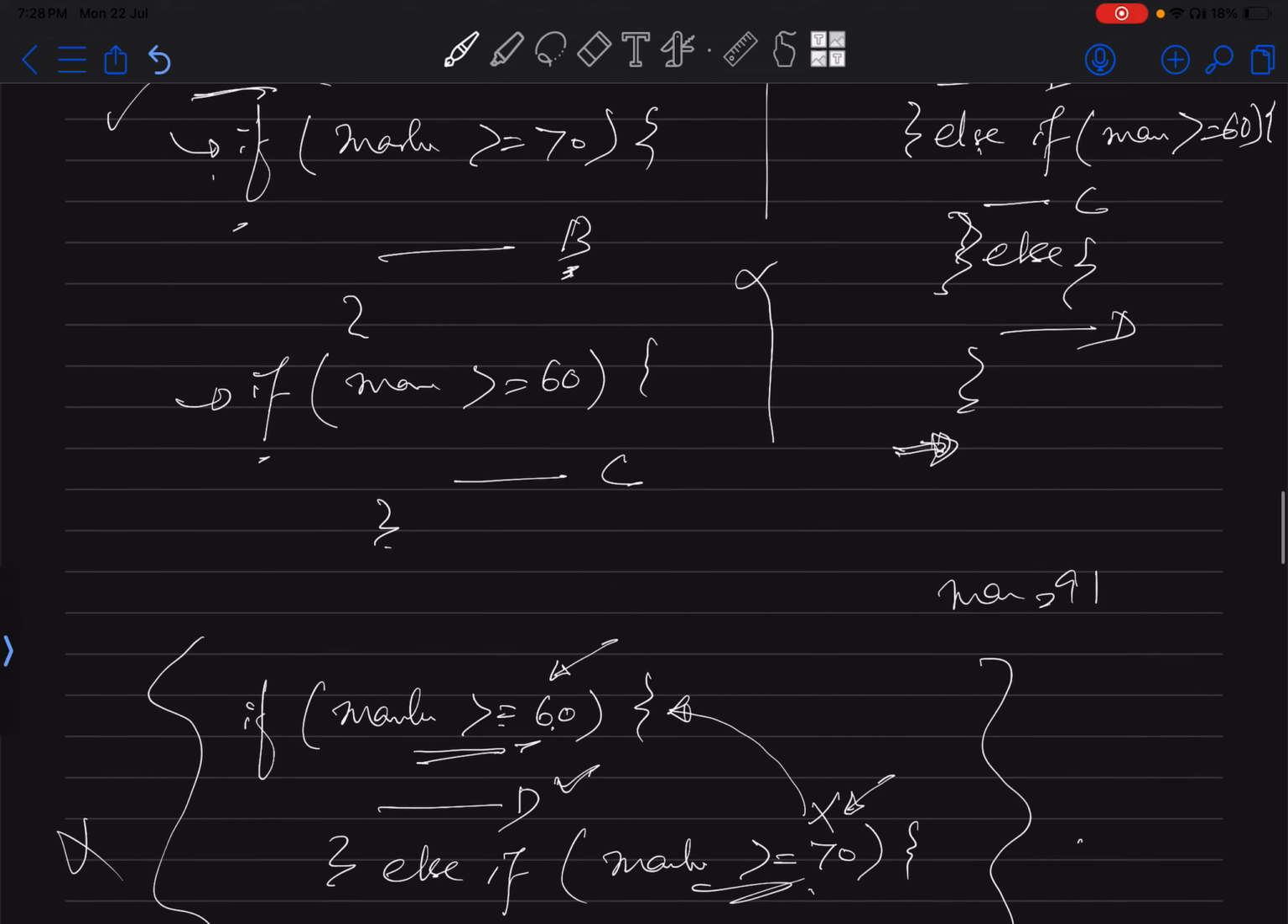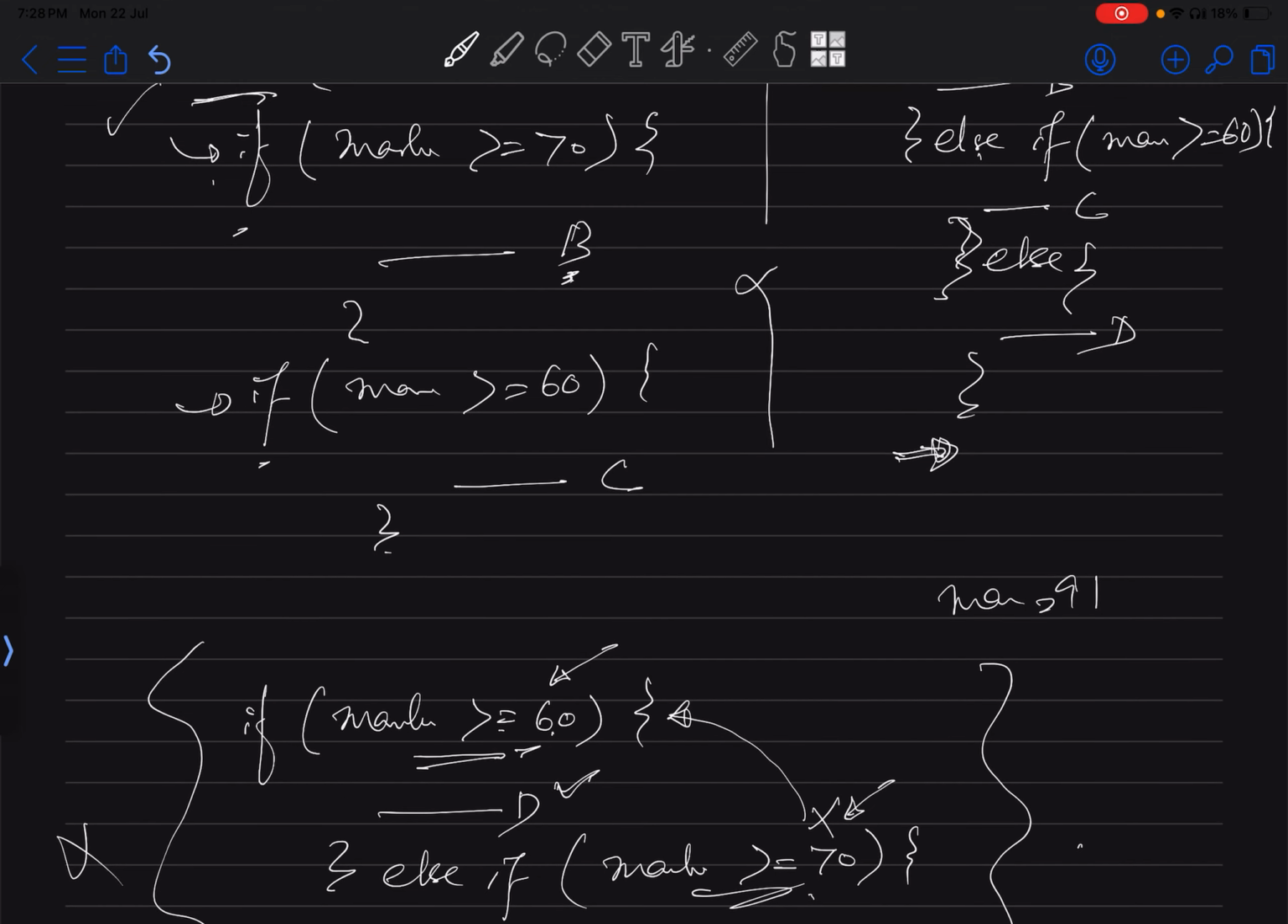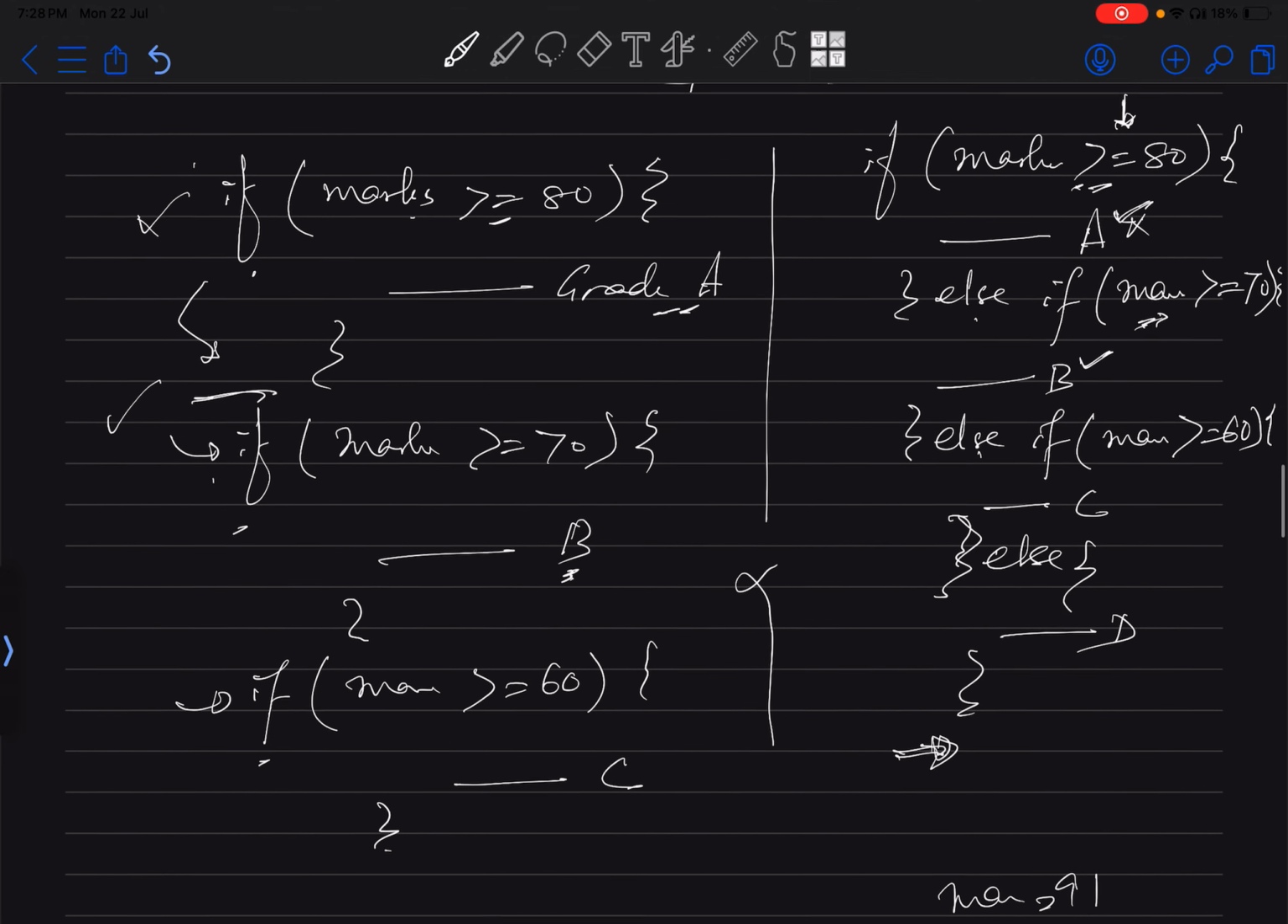Most of the time when the checking happens, you have to start checking from the outermost condition and start going inside. That's how normally the if else blocks are used.